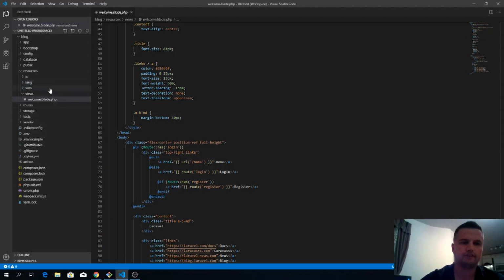The first one is the model, which stands for the connection between the database and the Laravel application. So the model is responsible to insert and get data from the database into the Laravel application.